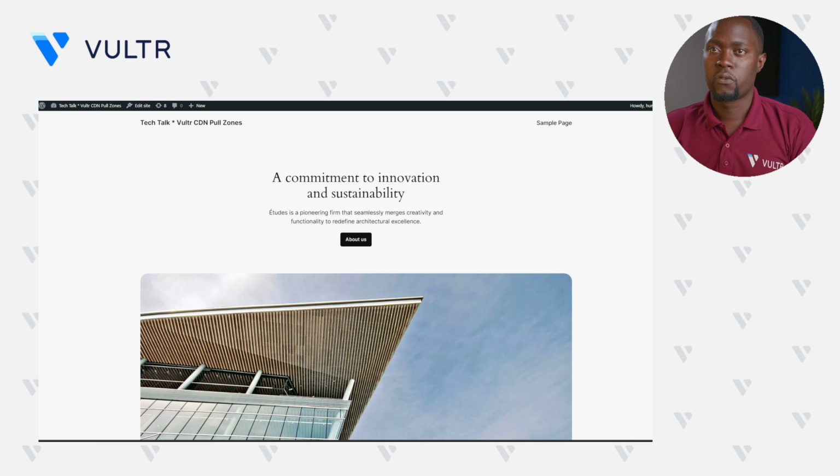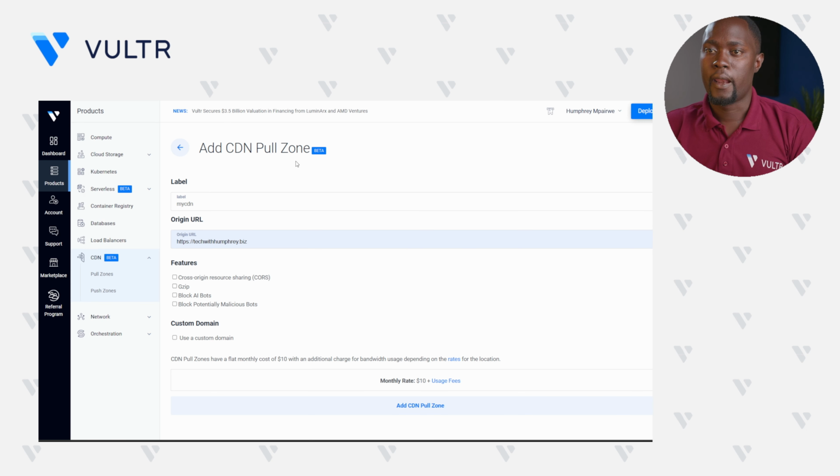So let's go back to the Vultr Customer Portal, and now that we have actually defined the origin URL, let's select some of the features we want.